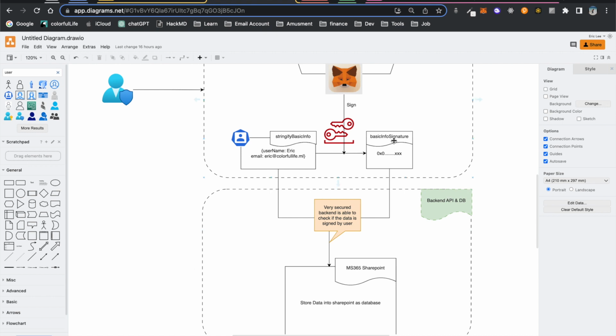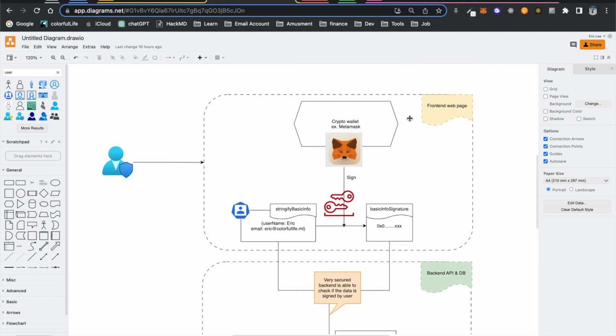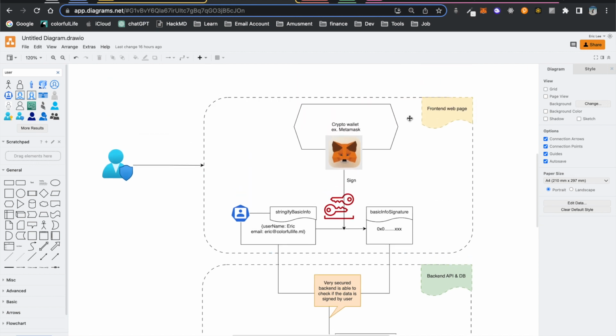So this application, I will call it web 2.5 instead of web 3, because we really don't need to connect to the blockchain to make this website. We only need to use the wallet to sign the message, so that we can make use of the benefit of crypto. Okay, so enough of the theory. Let's get into how we implement it. But before that, I'm going to show you the result that we are going to build.